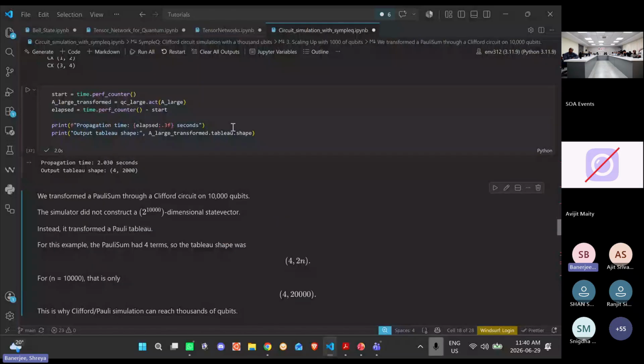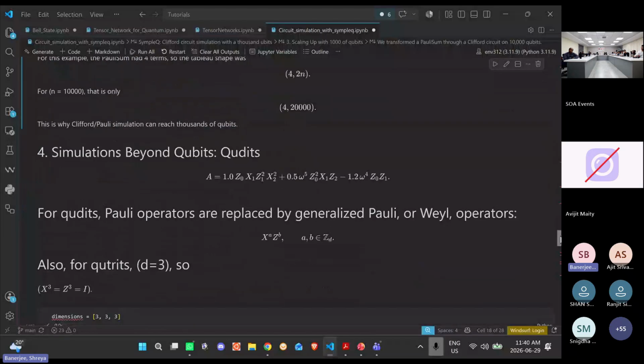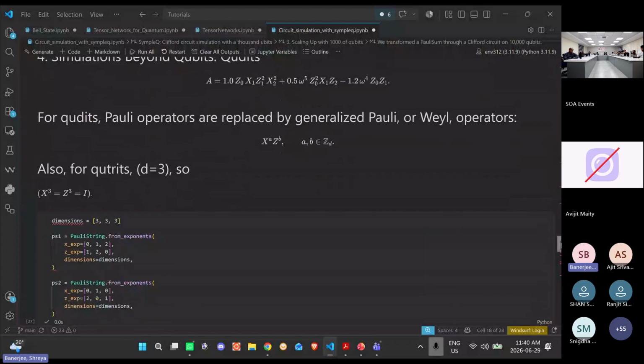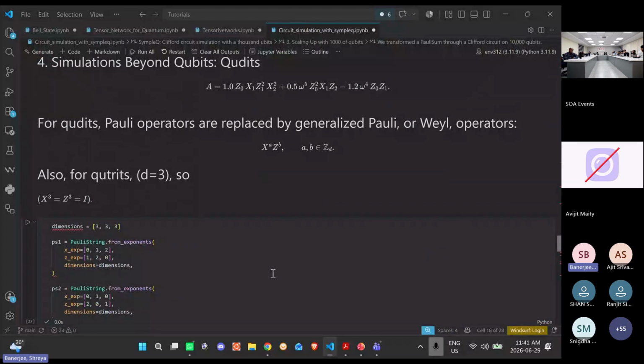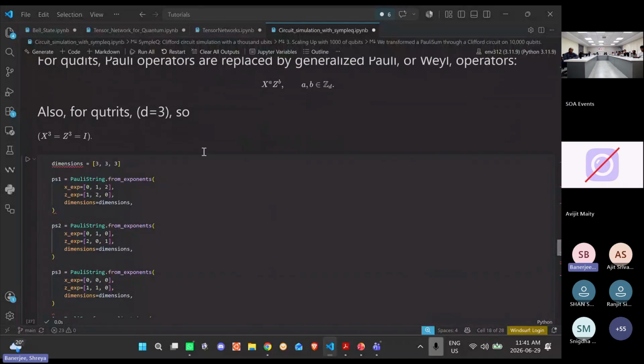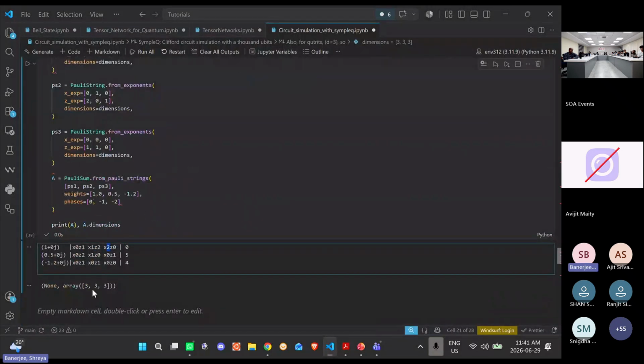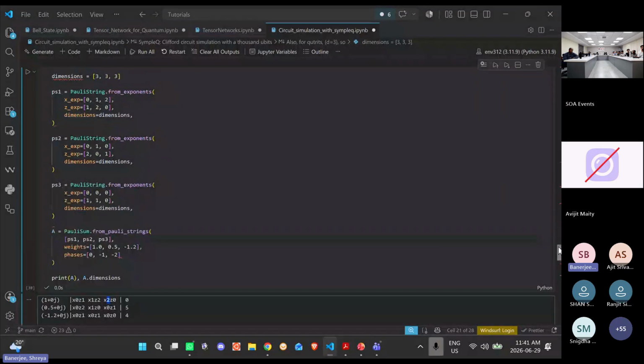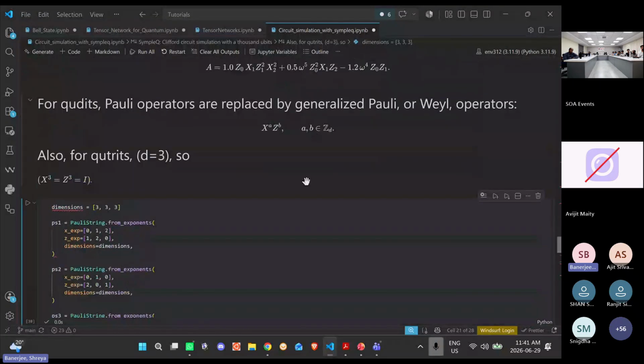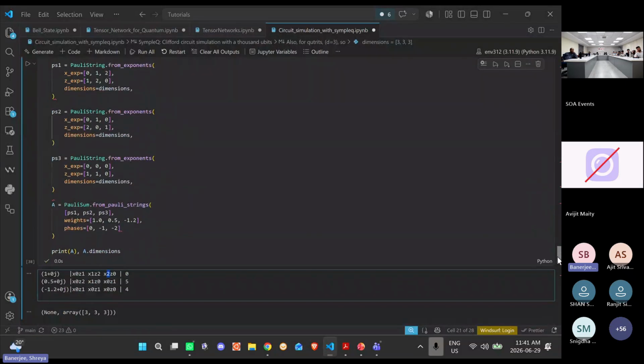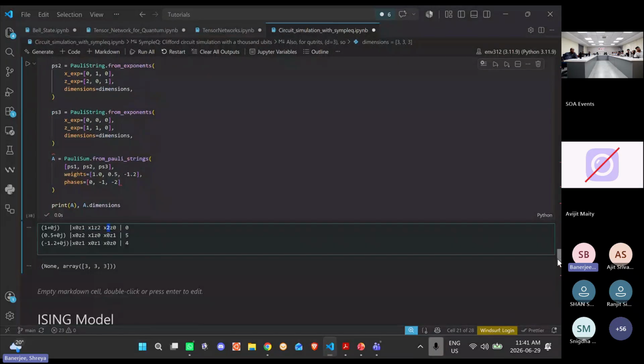So with this library, those of you who are interested, you can also do beyond qubit simulations. You can do qutrit simulations. So here you change the dimensions and you will be able to define qutrits. See, there are x2 in this tableau. 2 means the exponent of x is 2. And remember, in this case, we are not using the Paulis that were on the slide. These are generalized Paulis or Weyl operators, and x to the power 2 is not identity anymore. X to the power 3 is. So this is x squared, which is a non-trivial Pauli operation in qutrit dimension.